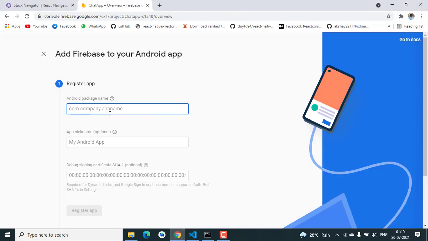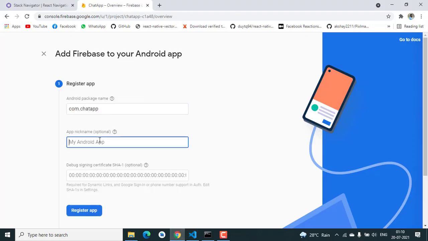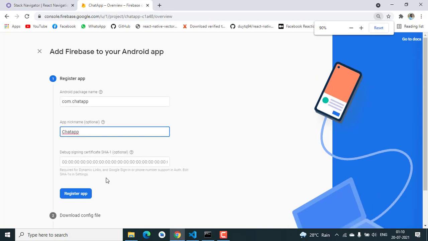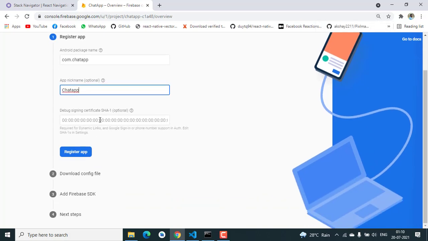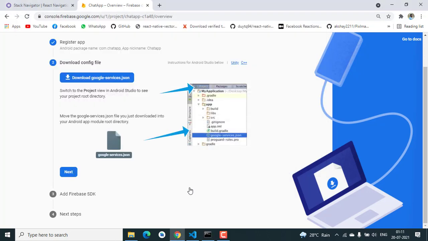So I'm gonna use this one, and it's asking for an app nickname. I'm gonna simply enter chat app. You don't need to enter the SHA1, it's optional. If you want to add that, you can add that, but it's not required. So we'll click on register, and we also need to install native base and vector icons.